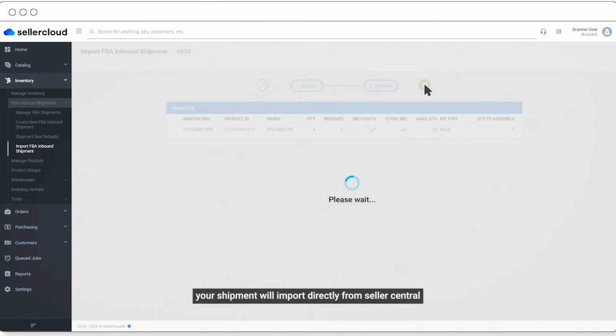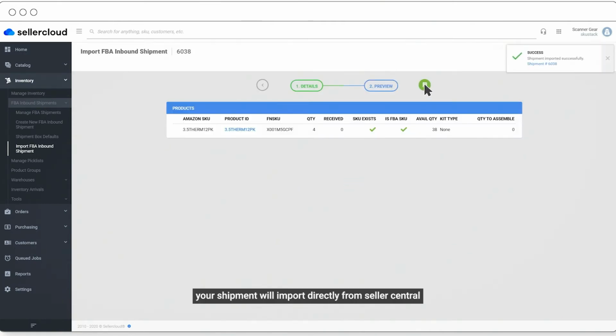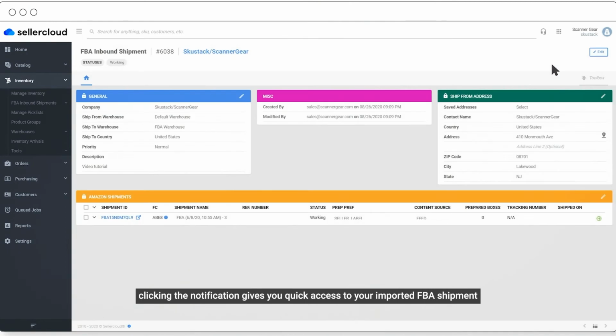Your shipment will import directly from Seller Central. Clicking the notification gives you quick access to your imported FBA shipment. The various panels show all the basic info about your shipment.